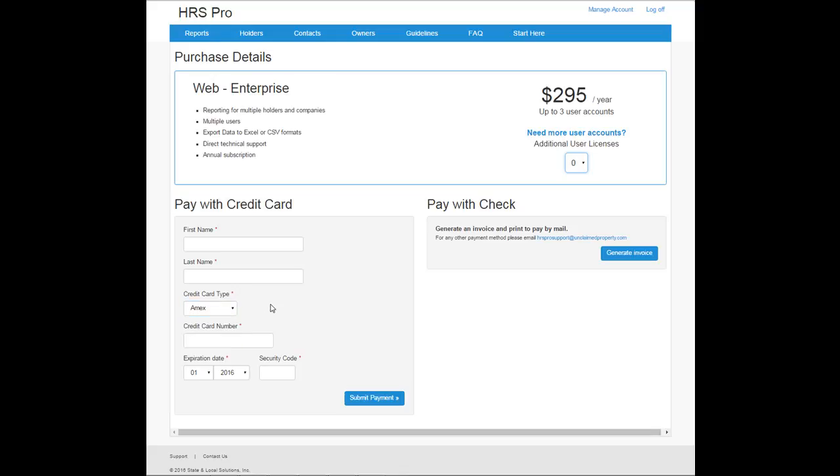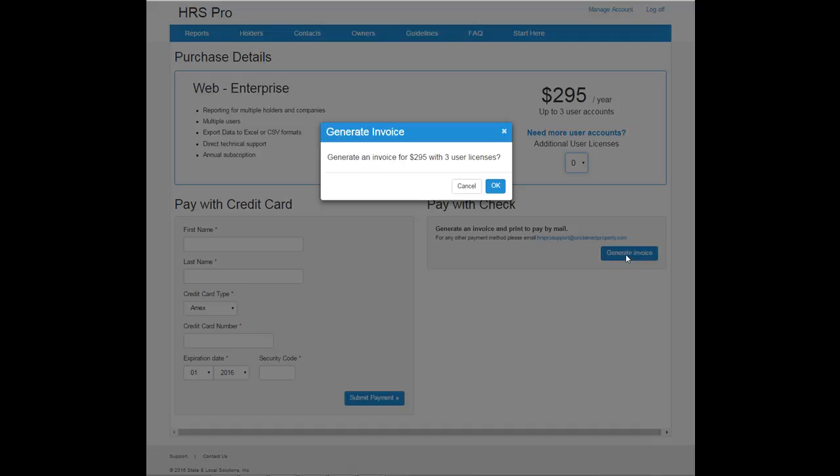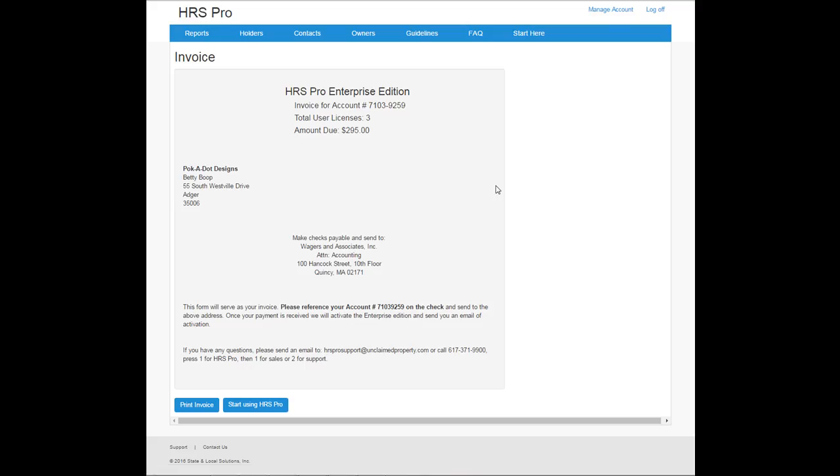If paying by check, click on the Generate Invoice from the Pay with Check section. Confirm the number of licenses you're needing to purchase. This becomes your invoice. Your account will not be upgraded until the check has been received. An email will be sent to the primary account user indicating when the account has been upgraded. You will also see this information under the License Information tab.